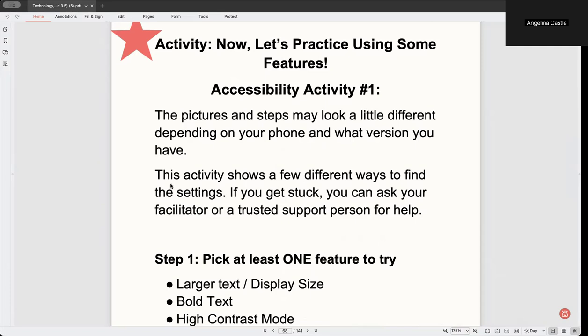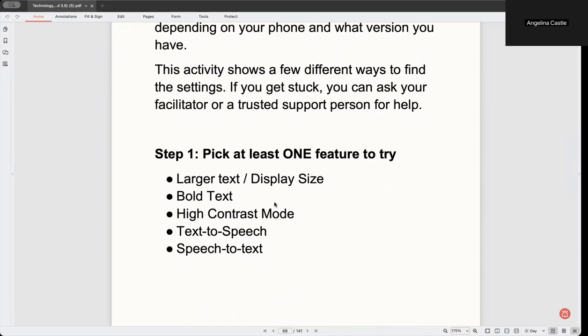So we'll start with step 1. In step 1, you're going to pick at least one feature from the list to try. Good starting options include the larger text or display size, the bold text, the high contrast mode, text to speech or speech to text.